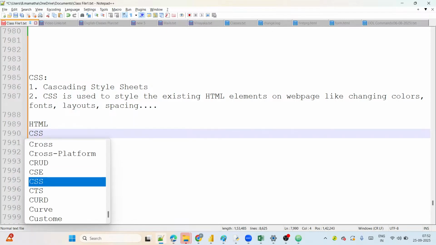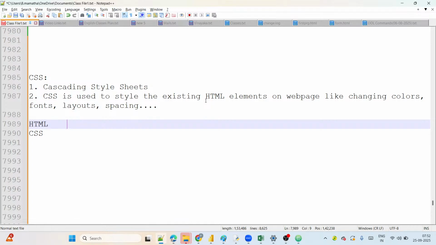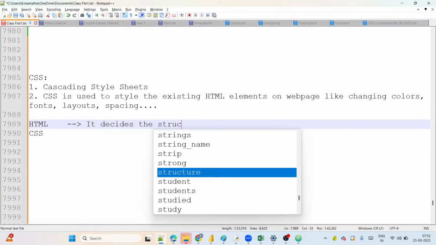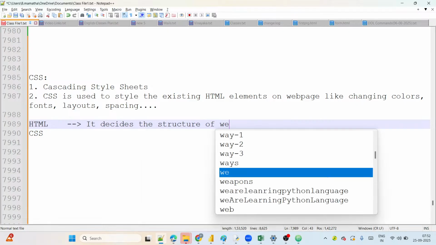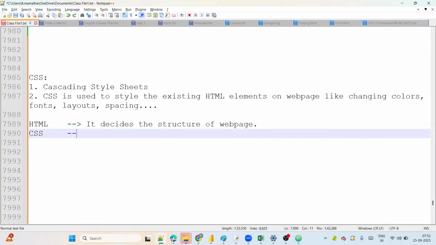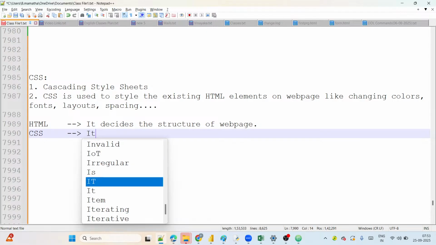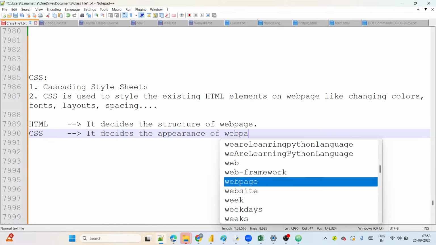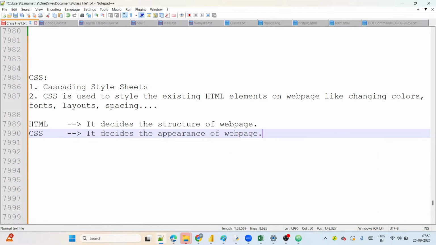Now this is CSS. And HTML, what does it do? HTML decides the structure of a web page. On that structure, we apply CSS to design that structure, to design the appearance of a web page. It decides the appearance or design of a page.